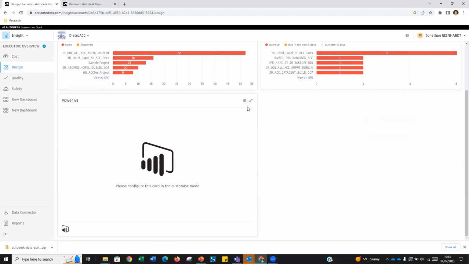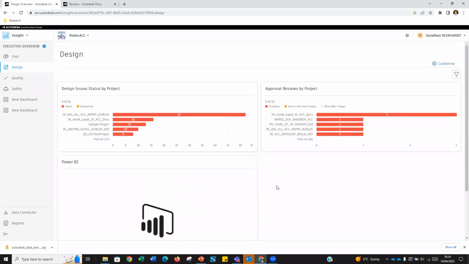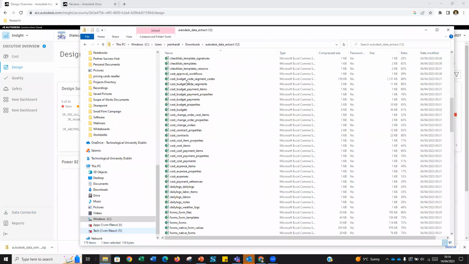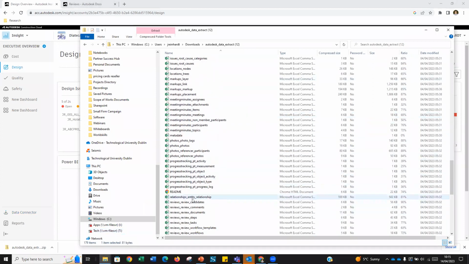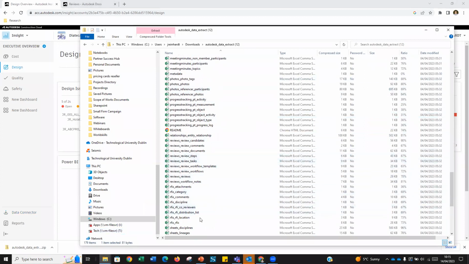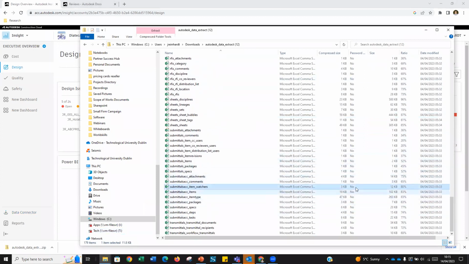Then I can link in this Power BI dashboard. I don't have this one live. I do have another one live, and I will show you that in a moment. So that's what the Power BI integration is effectively. You run a data extraction, and it gives you all this raw data. I can even pull in things like quality issues, meeting minutes, photographs, reviews, RFIs, submittals. All of this is that CSV data that exists on the project.